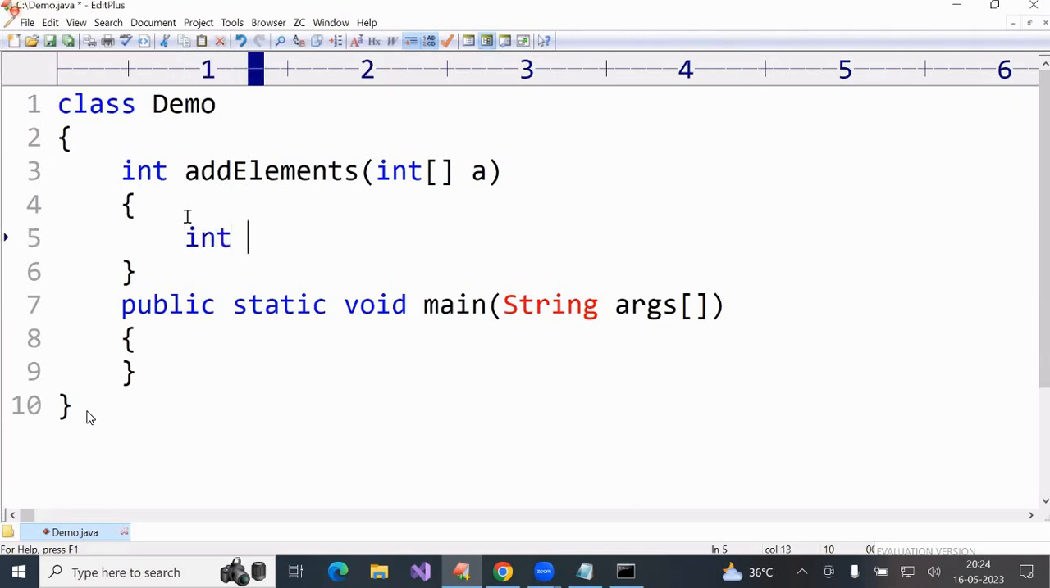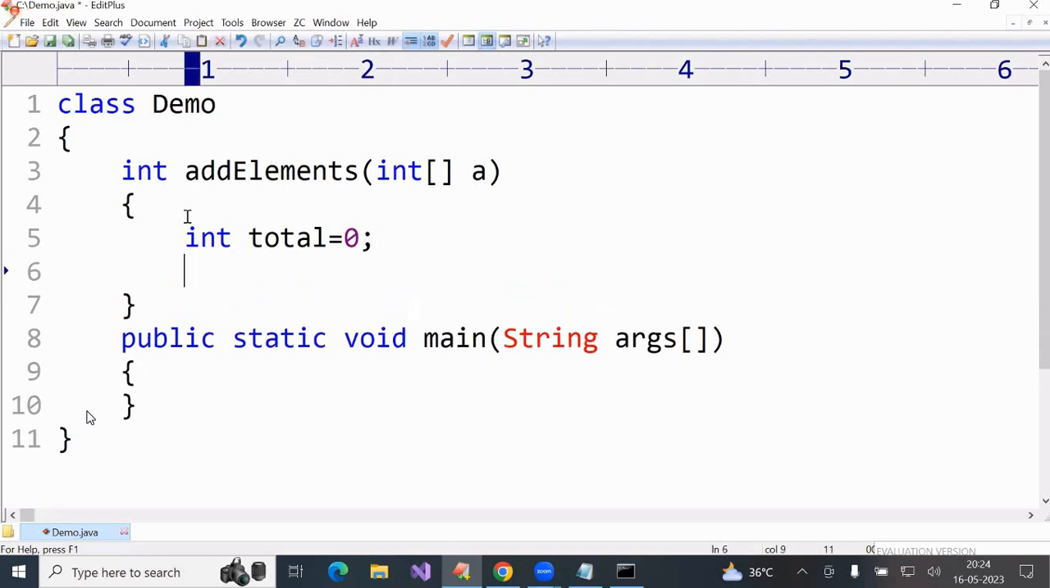How to add? You studied. Suppose int total equal to 0. First total value is 0. Each element you have to add to total. With enhanced for loop it is possible, with normal for loop also possible. Which one is best? Enhanced for loop. What have we tried? for (int b : a). Already arrays you studied, no? Give me the answer. But how many people are giving? Only 5-6 members are giving the answer.